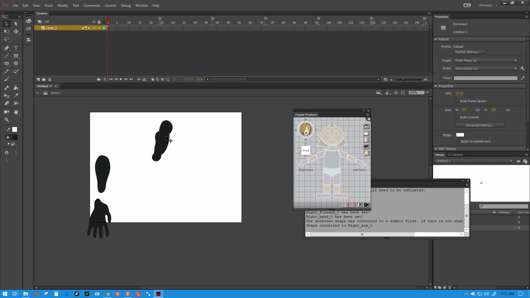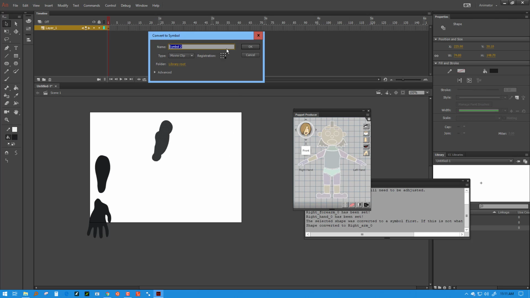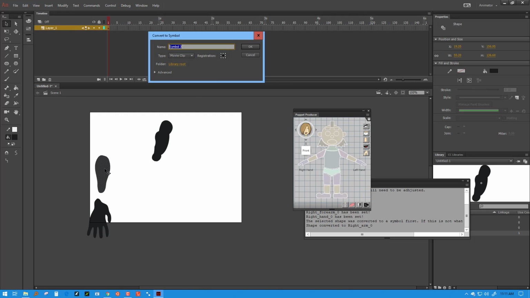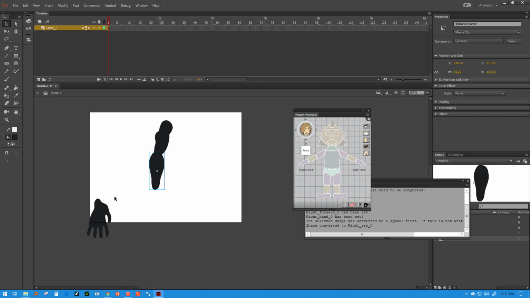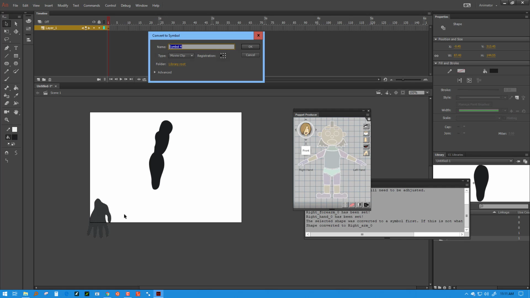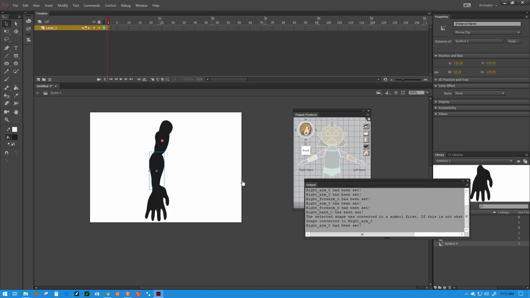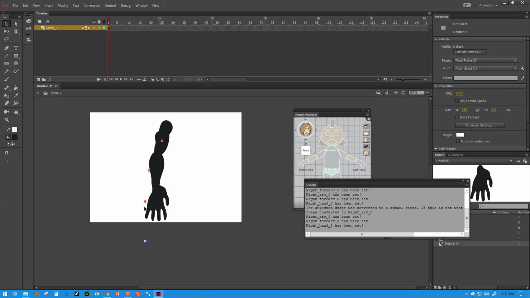When we're assembling a character, I can go ahead and just create my sprites, and it doesn't really matter where my registration point is. I can assemble my character after the fact here, and when I start rigging it with Puppet Producer, there's 1, there's 2, there's 3. Notice how Puppet Producer always kind of looks for that registration point.